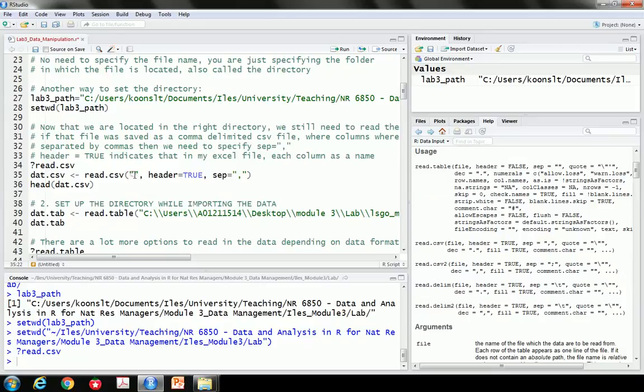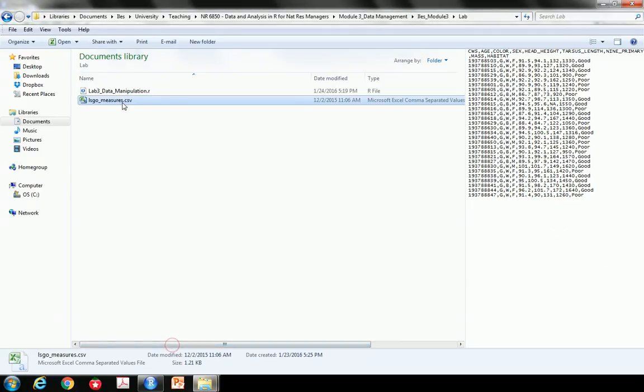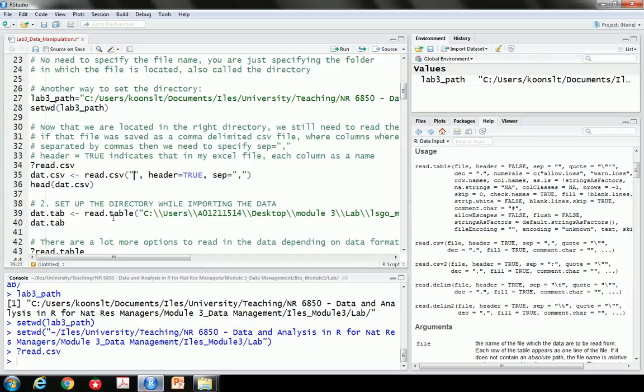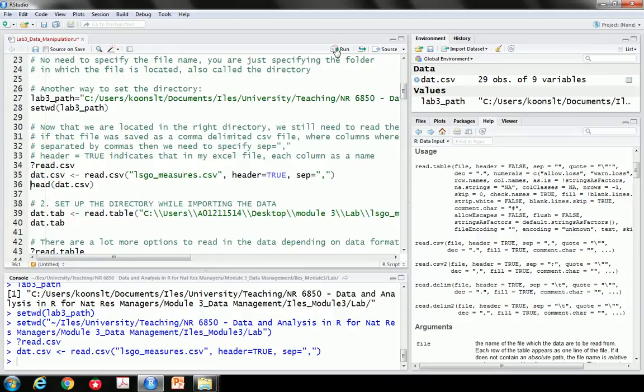And now I just need to put in my file name here. The file that I'm trying to open and read into R is called lsgo-measures.csv. So I'm just going to write that in here. And I'm going to read it in, and I'm going to save it as an object, dat.csv. Okay, so it looks like it worked.